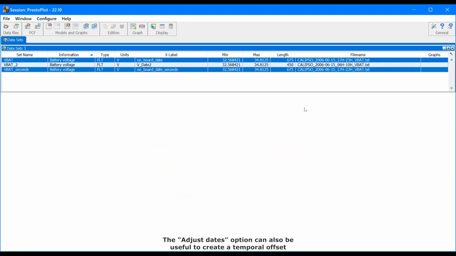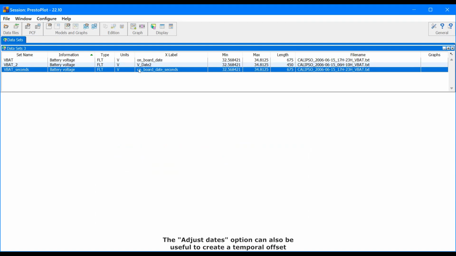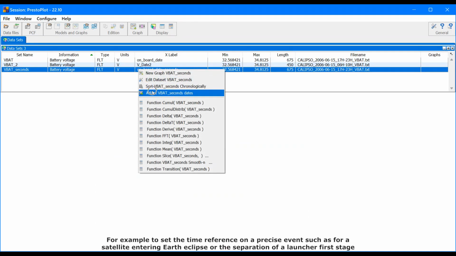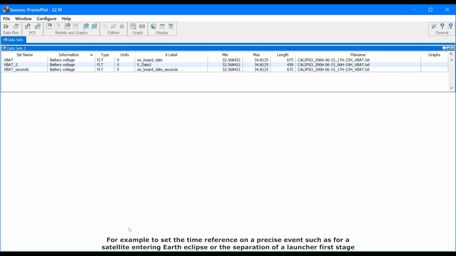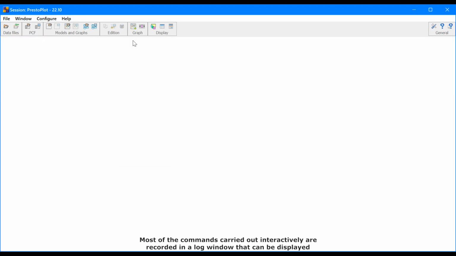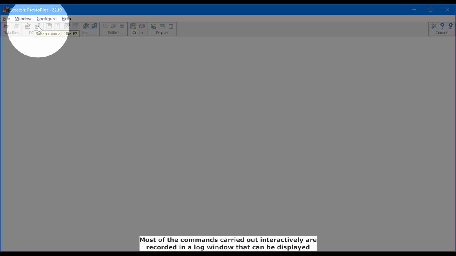The Adjust Date option can also be useful to create a temporal offset. For example, to set the time reference on a precise event, such as for a satellite entering Earth eclipse, or the separation of a launcher first stage. Most of the commands carried out interactively are recorded in a log window that can be displayed.